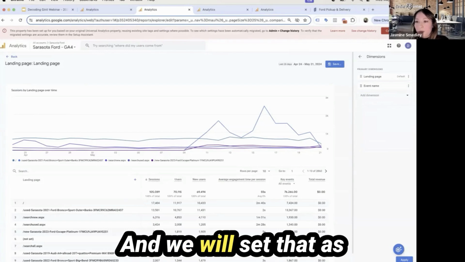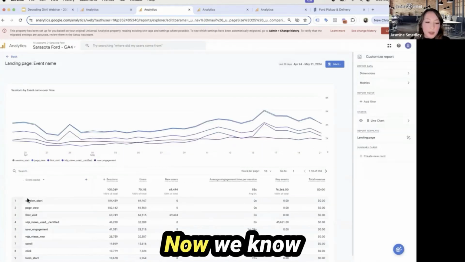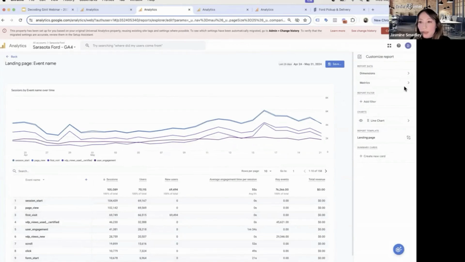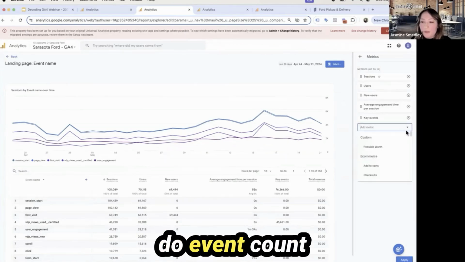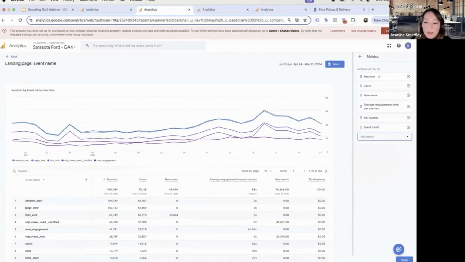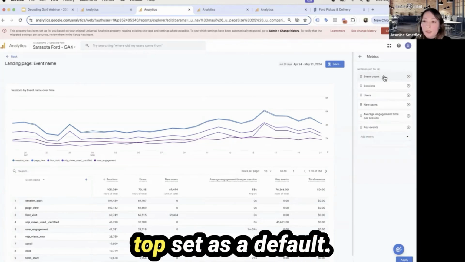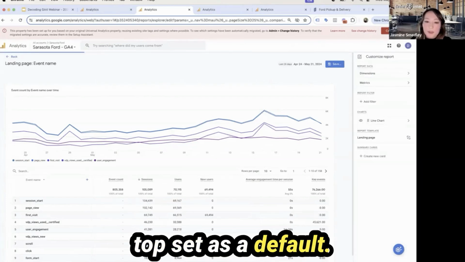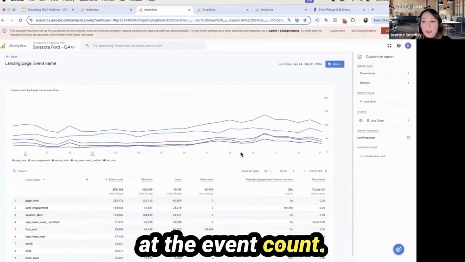And we will set that as a default and apply. Now we know the events that are happening. We will now edit metrics. For example, we can do event count and click apply, or maybe event count's really important, so we drag it to the top, set it as a default, apply. And now first and foremost, we're looking at the event count.